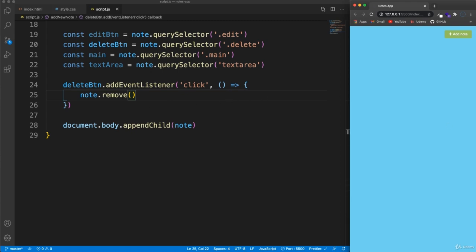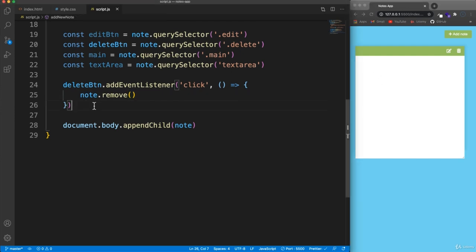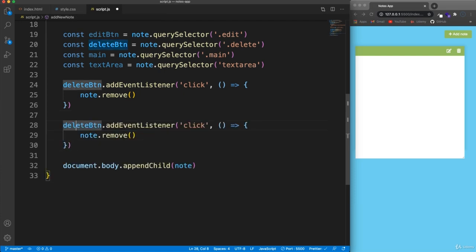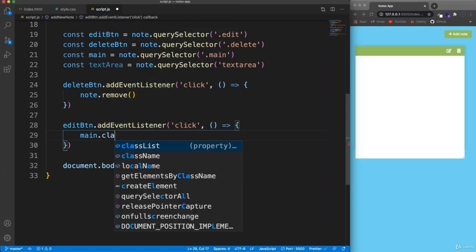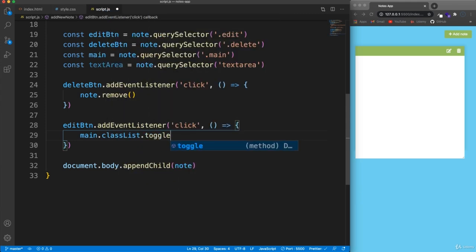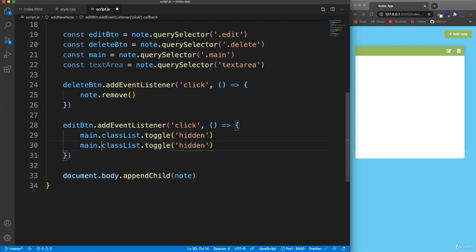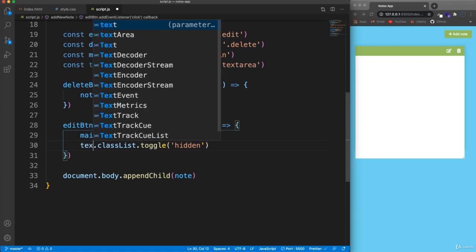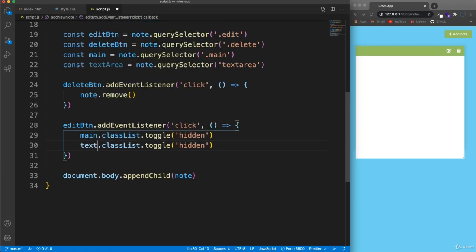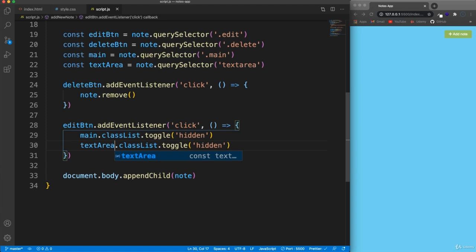Now for edit, what we want to happen is we want to be able to toggle main and text area. So I'll just grab that and change this to edit. Okay, so when we click on edit, what we're going to want to do here is take main classList and toggle the hidden class. Okay, and we're going to do the same thing for textArea. So textArea, make sure you use the uppercase A version.